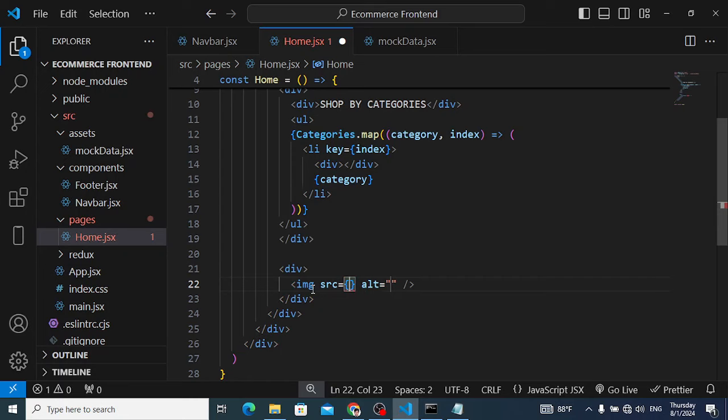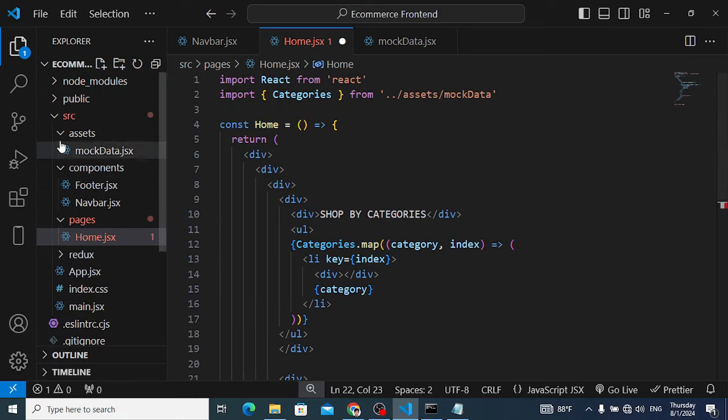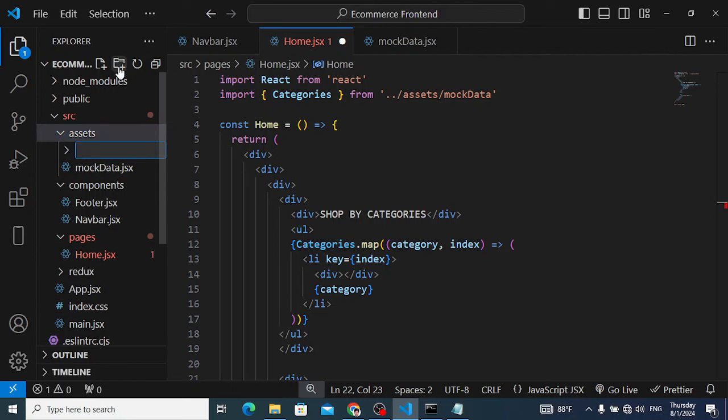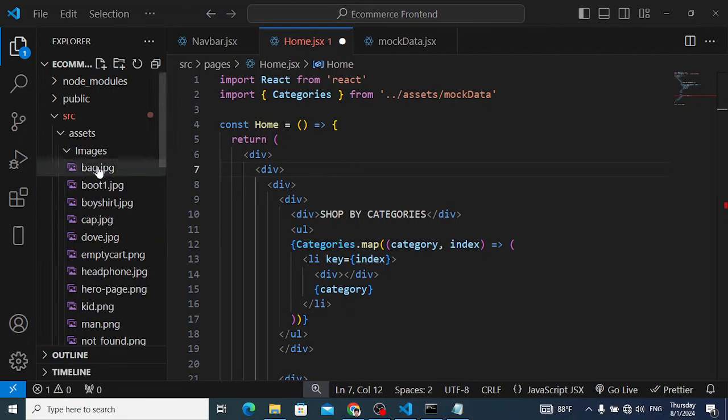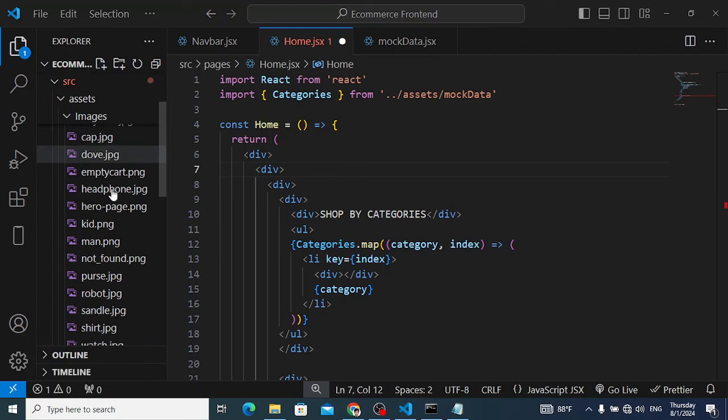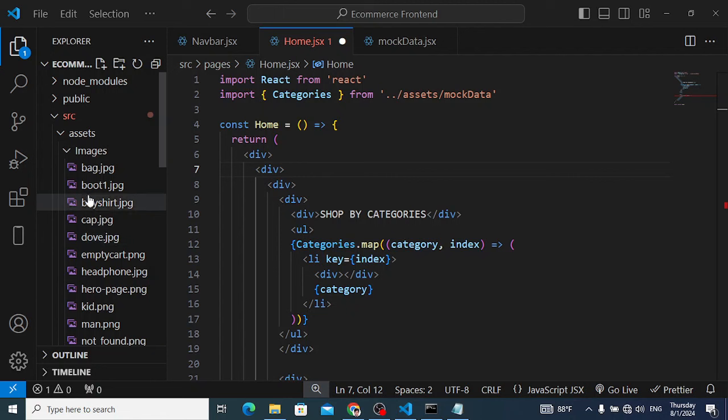So let's first of all import the image. To import the image, I will import images into this assets folder. Let's create a folder inside this. I will name it images, and I will import all the images into this images folder. So I have just imported these images inside the images folder. These are all the images that we will use.